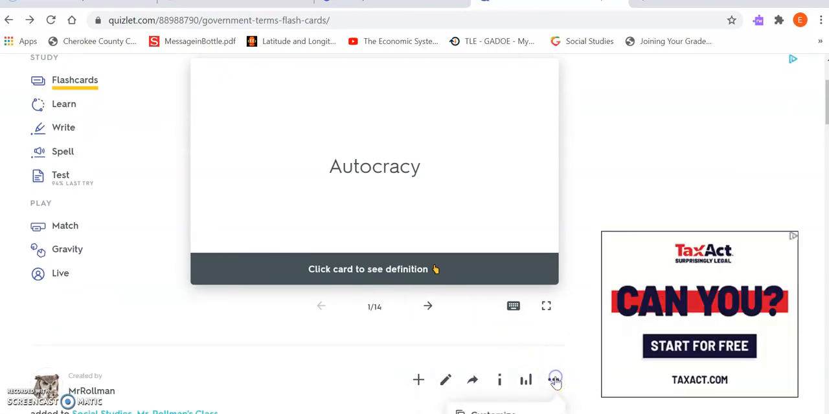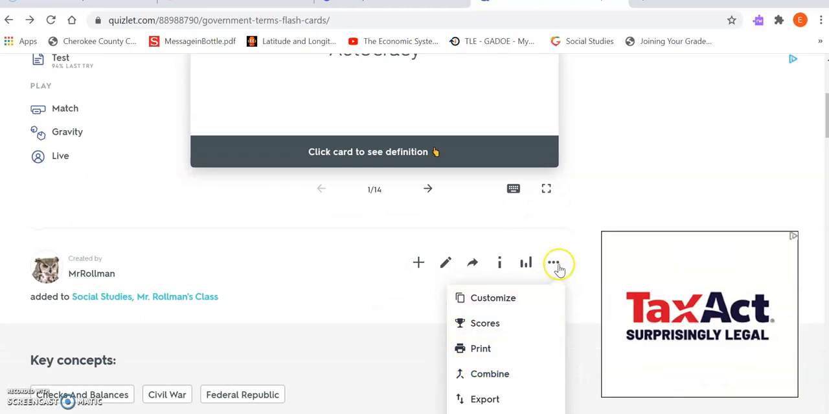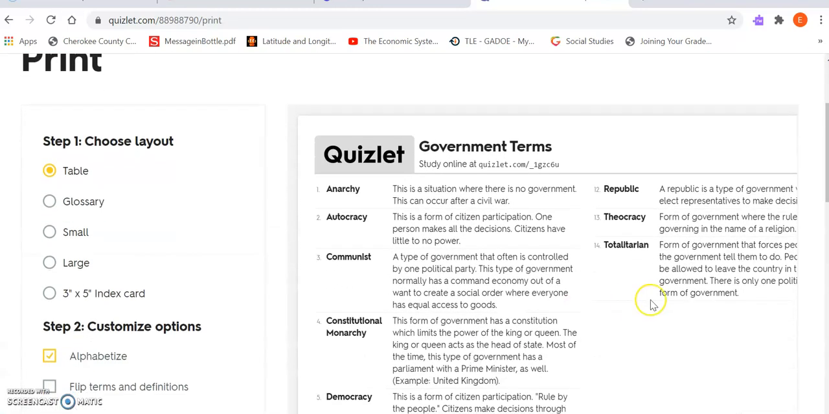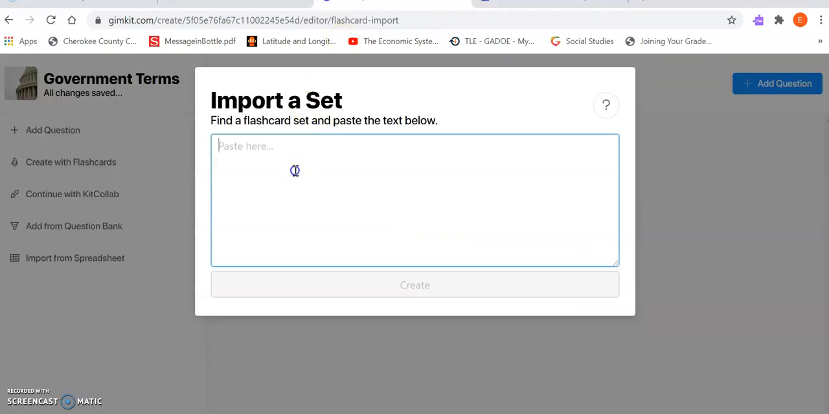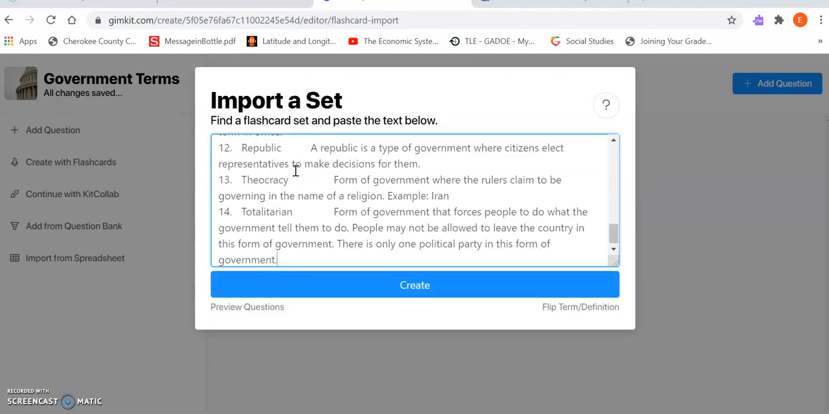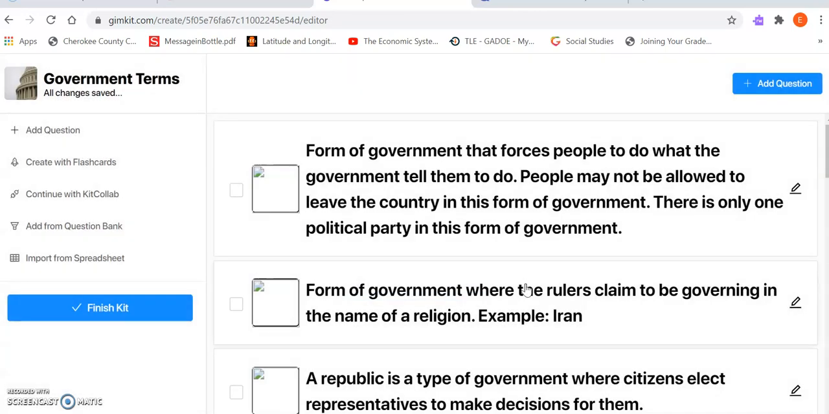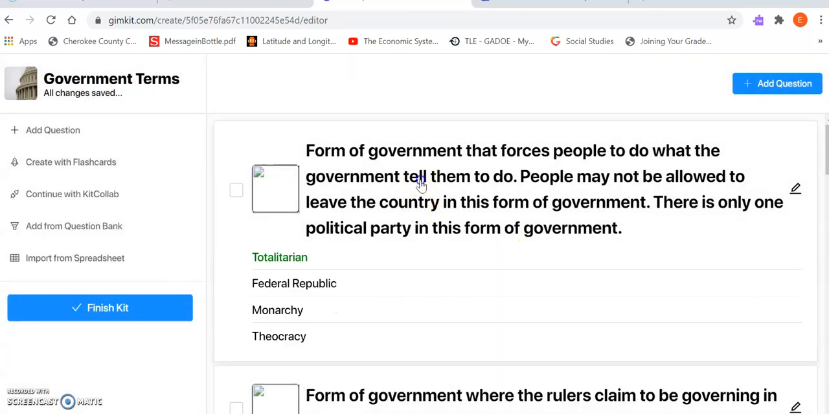So I'm going to come down here, and I'm going to choose on these three dots, print. And it's going to pull up this list of terms. Then I'm going to highlight the terms. I'll copy them. Then I'm going to paste them into this set. And I find if you have the numbers in there, instead of getting rid of the numbers, if you just flip the term and definition, everything will work out fine. And then you click create, and boom, we have a Gimkit set.